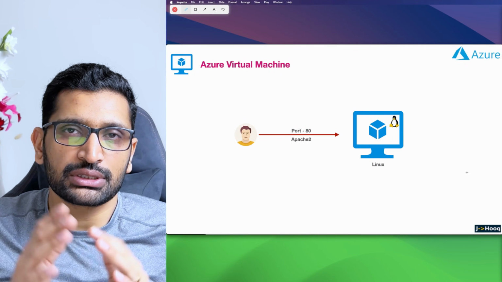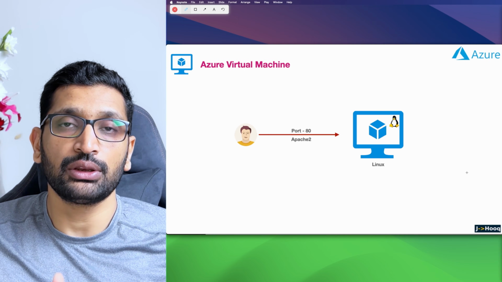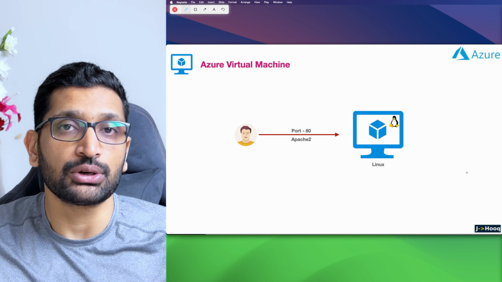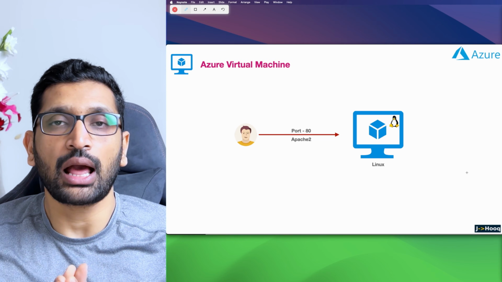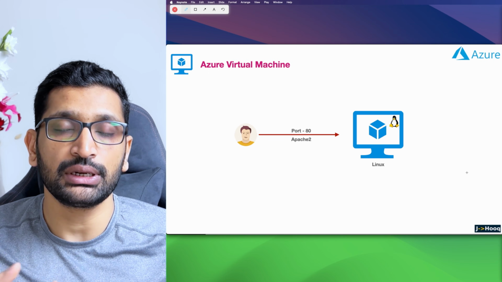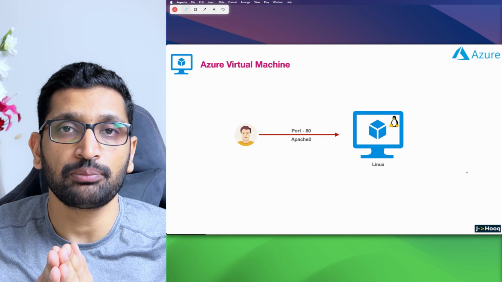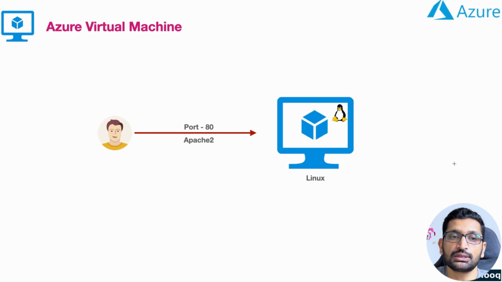Alright, now I have explained why network security groups are so important when you're trying to access a virtual machine. But the concept of a network security group is not only applicable for accessing your virtual machine, whether Linux or Windows, but also for certain packages running on your virtual machine. For example, this is the Apache 2 package which I have installed on this virtual machine.